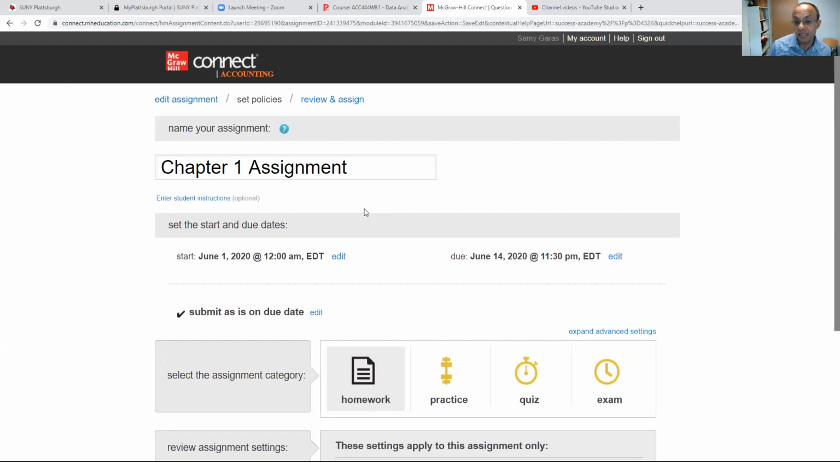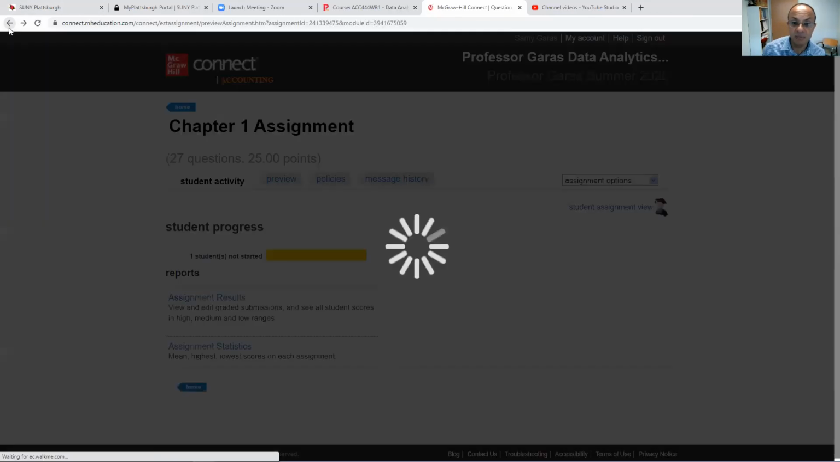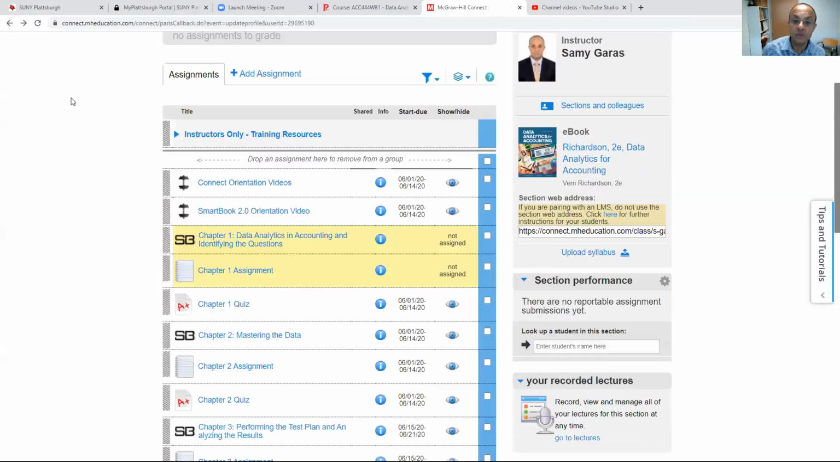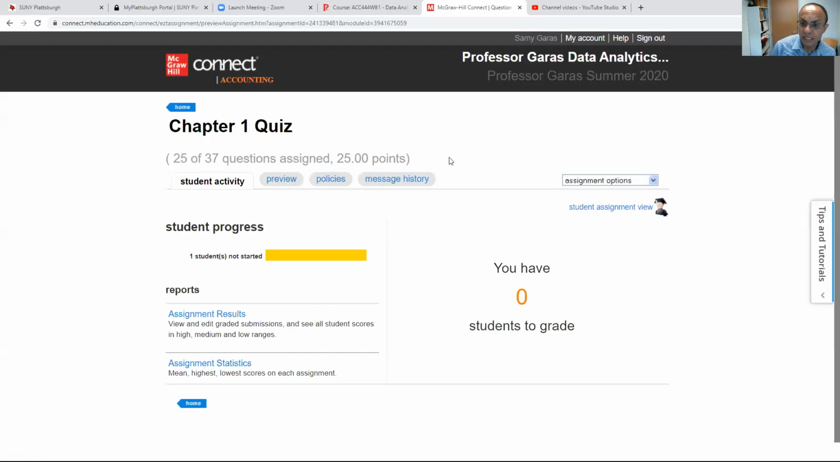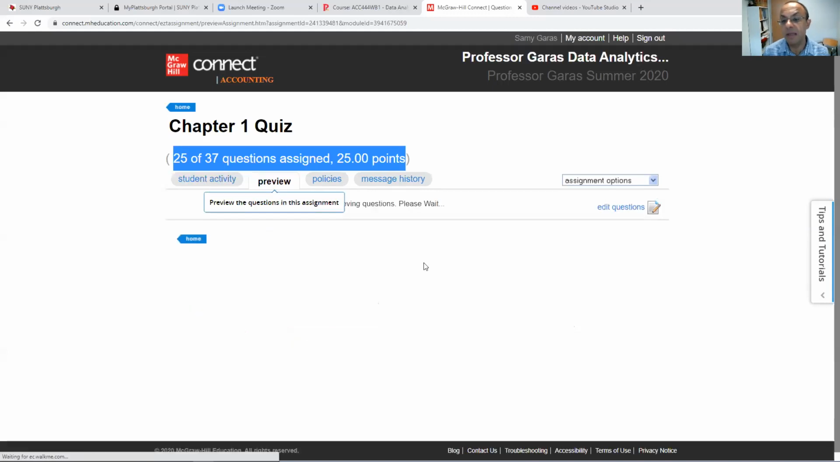So remember again, the assignment has different types of questions. The assignment has unlimited time. The assignment has 3 attempts. Now, once you finish the assignment, I encourage you to go to the quiz. In the quiz, you will see that it has 25 questions with 25 points. But the questions here will be mainly multiple choice questions.